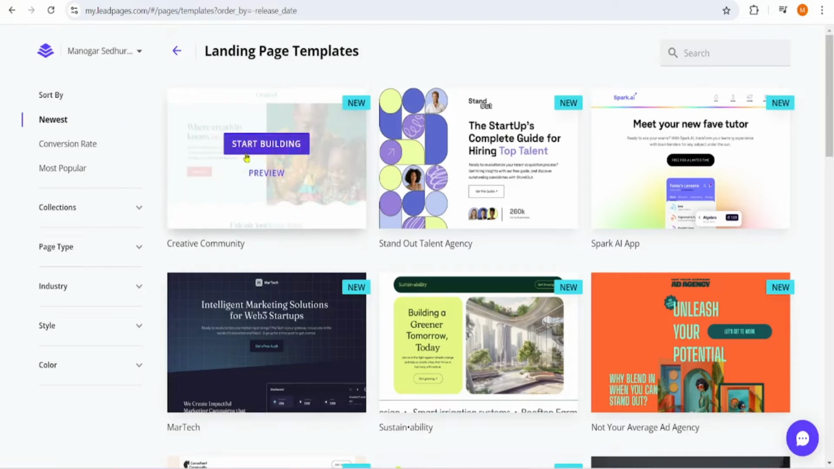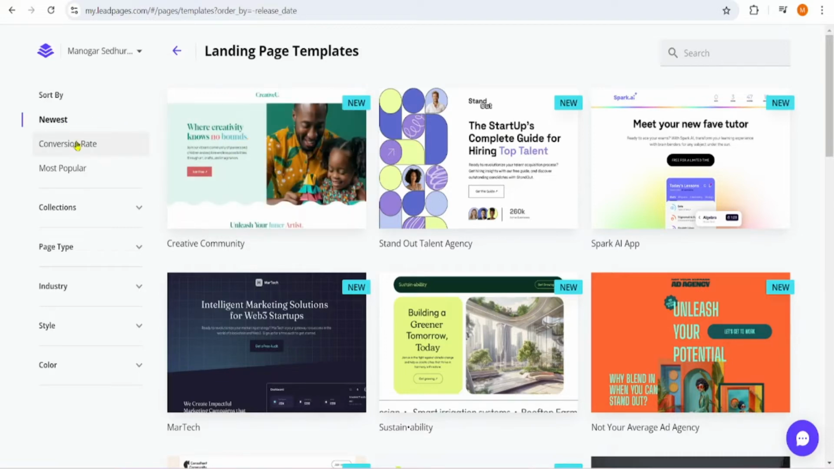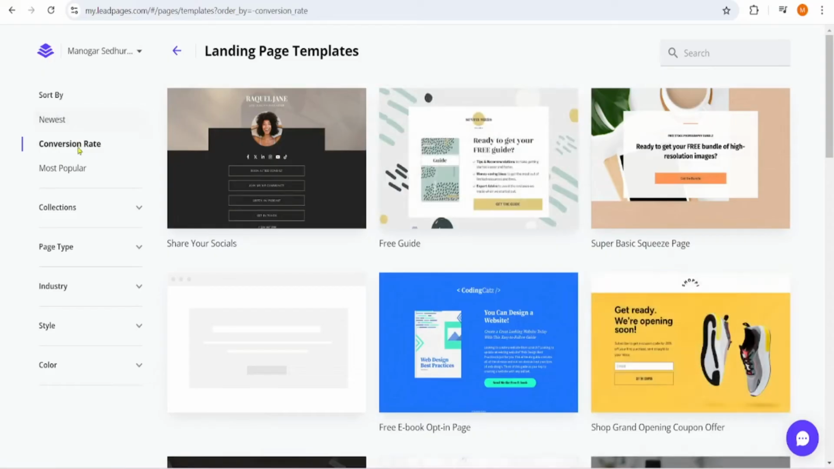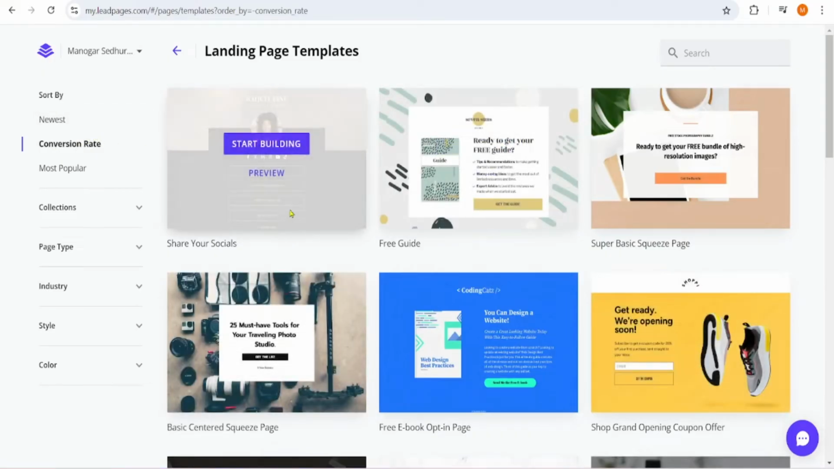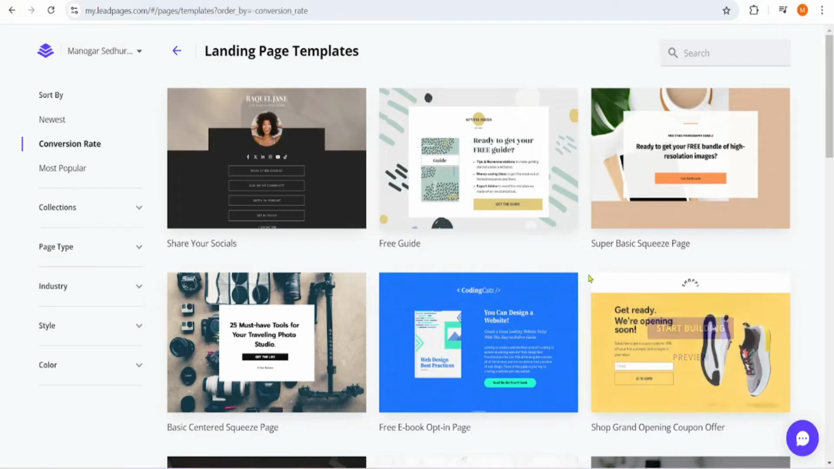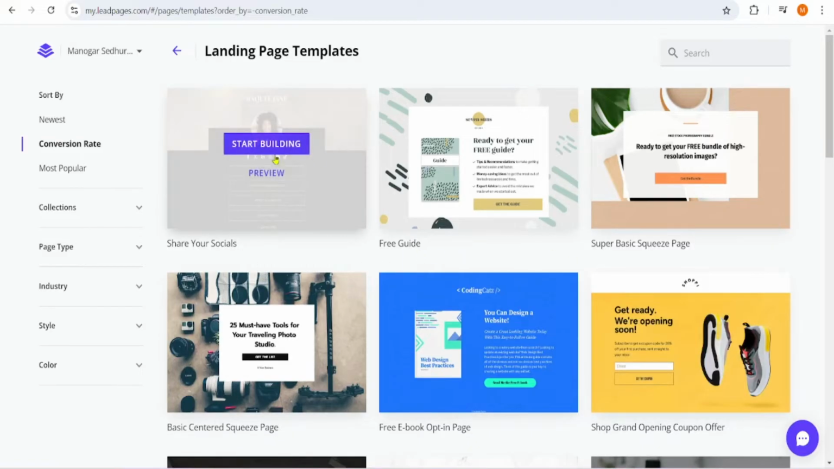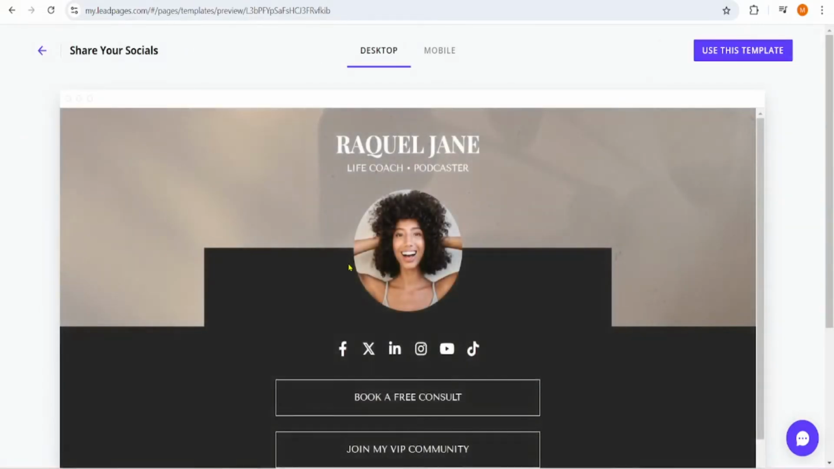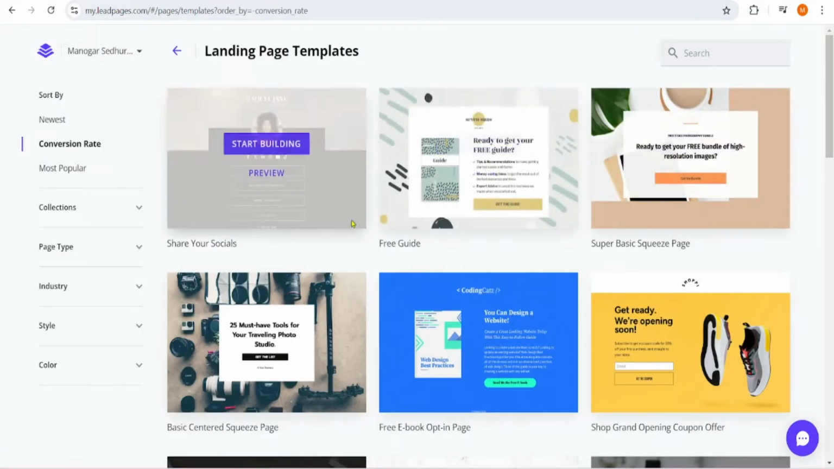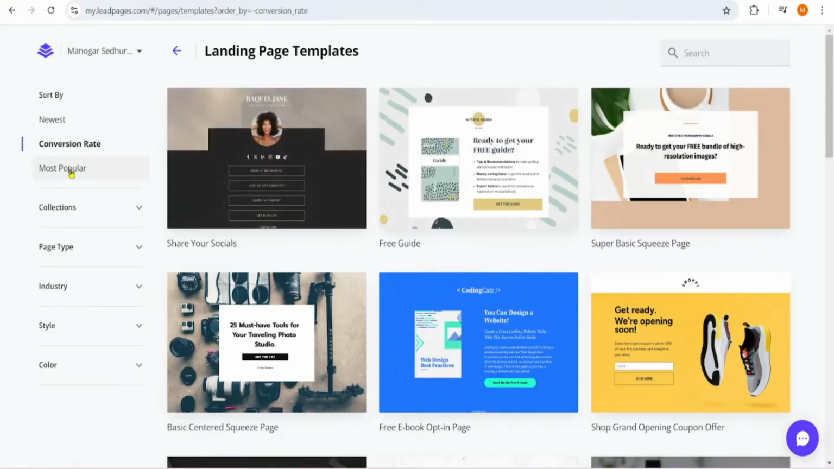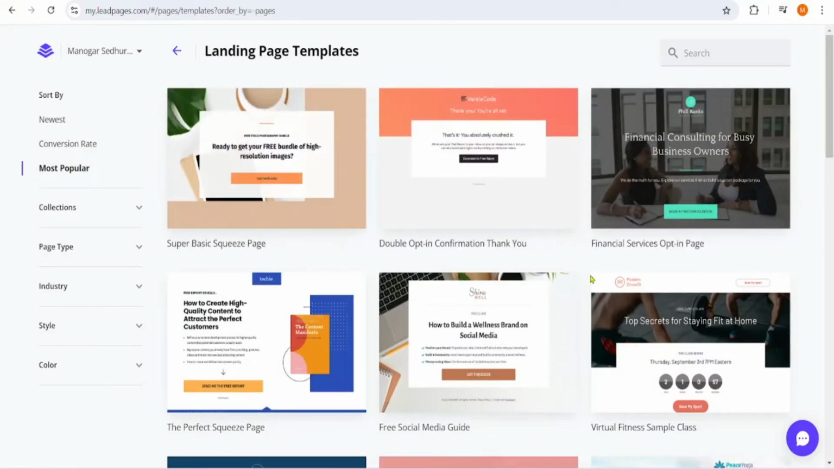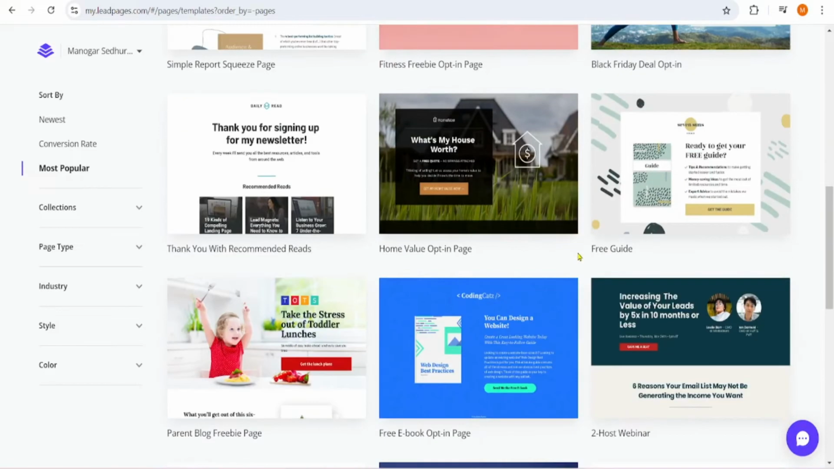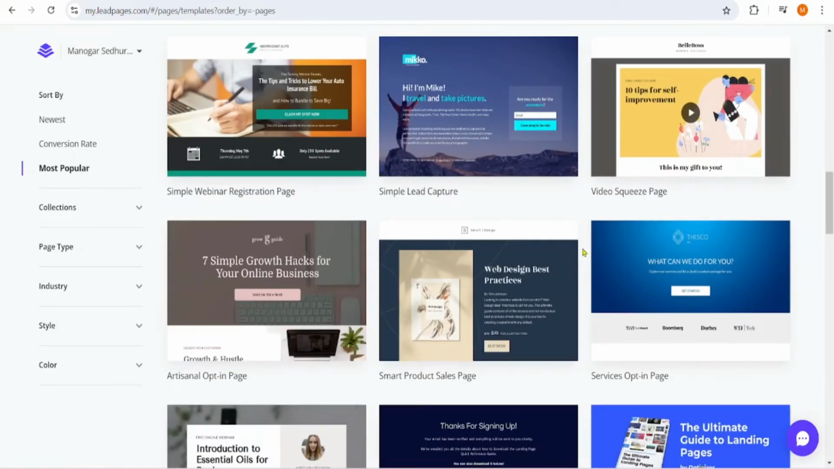Based on the newest, you can see, and based on conversion rate, when you click on it, you can see the different templates that are available right now, which are converting better for Leadpages users. When you click on this preview, you can see this is one of the best converting landing pages for Leadpages users. You can see how simple the landing pages are. When you click on most popular, you can see some of the most popular landing pages that are available over here. You can scroll down and you can have n number of ideas over here.